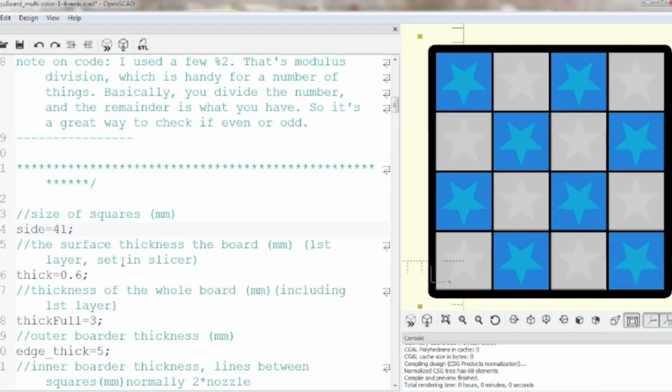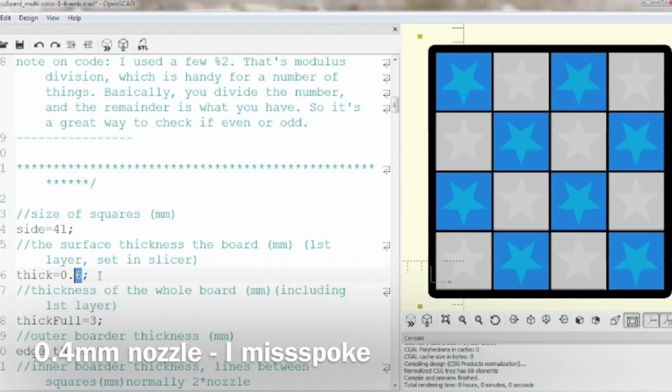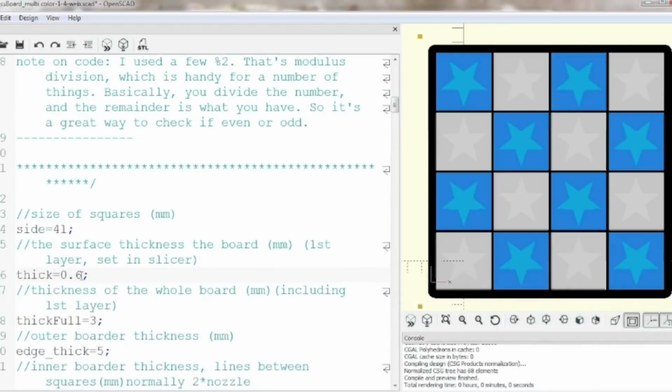The surface thickness of the board first layer, that's the next one. So this setting here is the thickness of the first layer. The first layer we're printing in color, and that needs to correspond to your slicer settings. In this case, I'm planning on using a 0.8 millimeter nozzle, which will allow me to use a first layer thickness of 0.6 millimeters. If you're using a 0.4 millimeter nozzle, you're going to probably have to make this like a 0.3 or something smaller, which is fine.